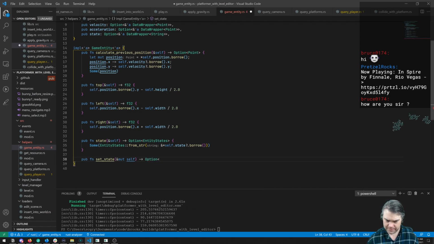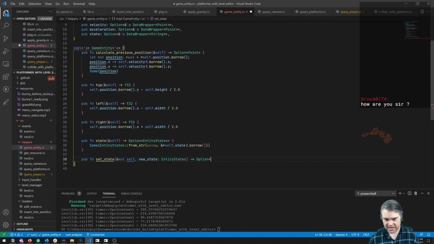Option, let's see, what do I need to do here? We just need to borrow mut it and set it to be whatever the new state is. So we need to take in the new state. So new state is an entity states. And our option, I'm gonna return this as an option because there's a possibility that we don't have a state. But what's in the option, I'm not exactly sure what we should return. So maybe it should be something like this.